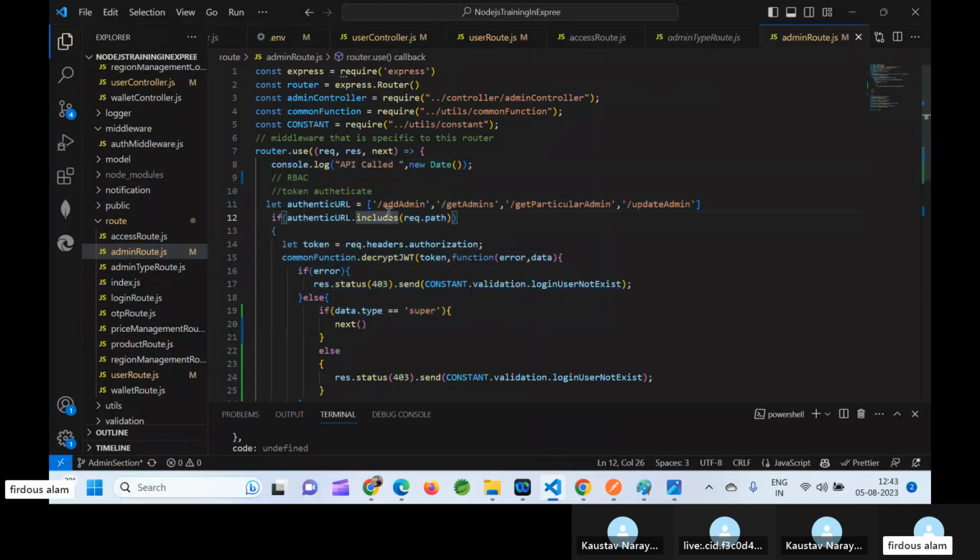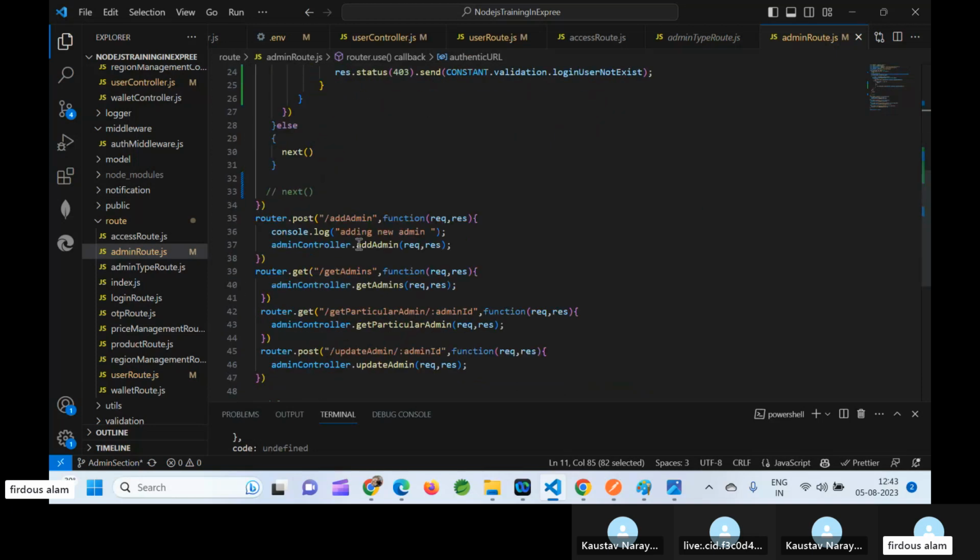What I did is I have created some URLs, like /admin, get admins, get particular admin, update admin, those kinds of URLs which I have created here.